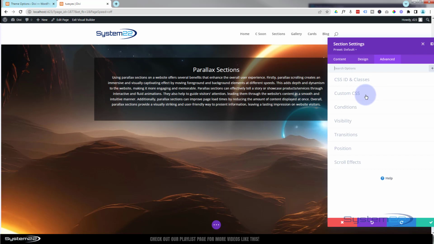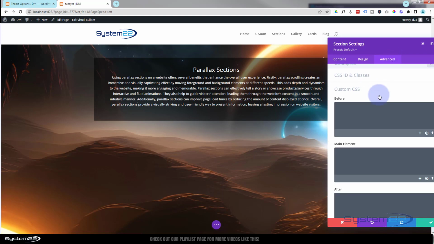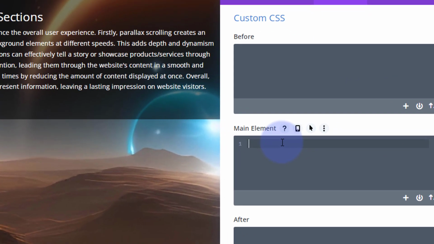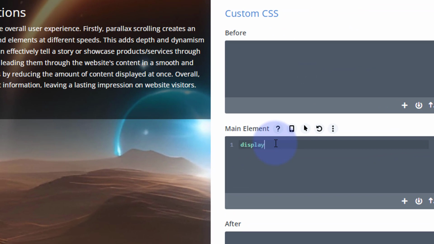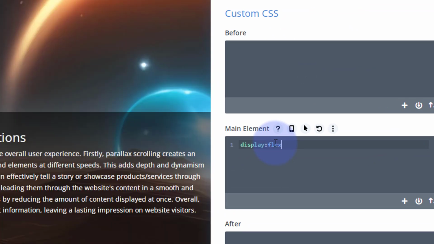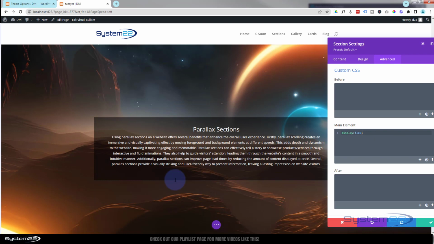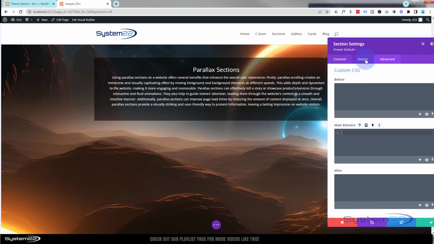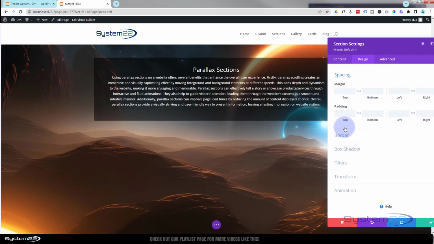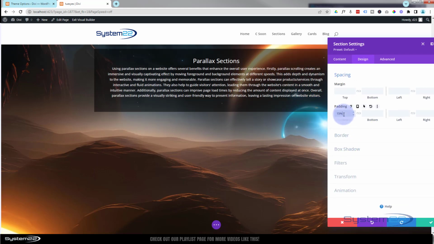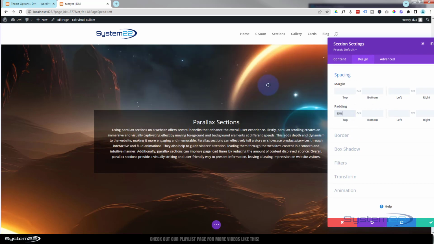If we go down to our custom CSS under our advanced tab, in the main element, I'm going to say display: flex. And that's put it right in the middle of our section there too. So there's two options for you. I'll take this away. We'll put it back on the 15%. I'll put this little bit of code down below the video for anybody who'd like to use it. So back to design, back down to spacing, and 15%, wasn't it? There we go. Great.